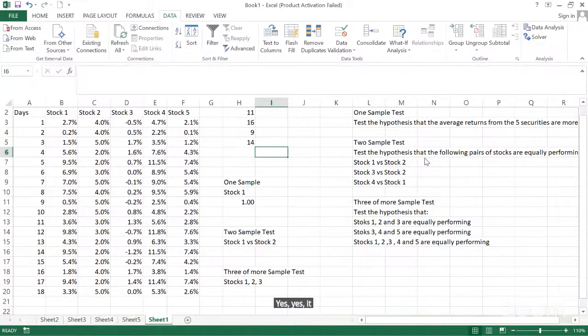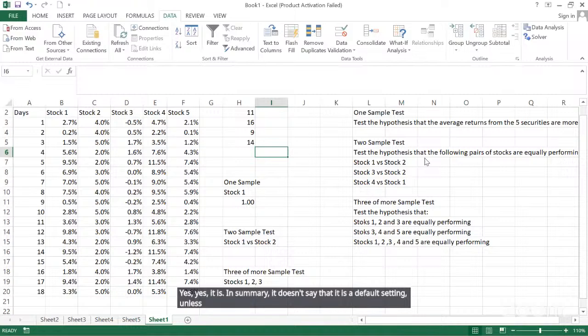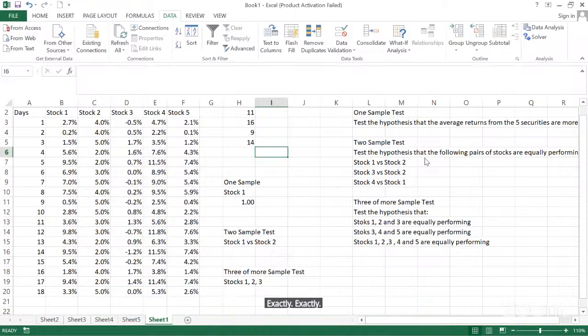In summary, can we just say that it is a default setting unless expressly told otherwise? Exactly. It is set as default. Each time you open, you will see that it's set as 5%. Yes, unless it's expressly stated otherwise. Thank you very much.